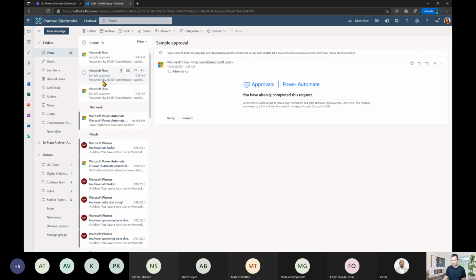I don't have any open yet, so I should just assign another one. So this is how you can post an adaptive card task from Power Automate to Microsoft Teams, and also have this approval process conducted not only in the Power Automate portal, not only over emails, but also using Microsoft Teams.